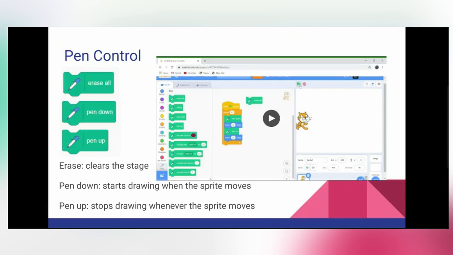So for example, if you want to draw a line, you would put pen down, and then you have it move, and at the end you want to click pen up. So let's do a demo for that in Scratch.